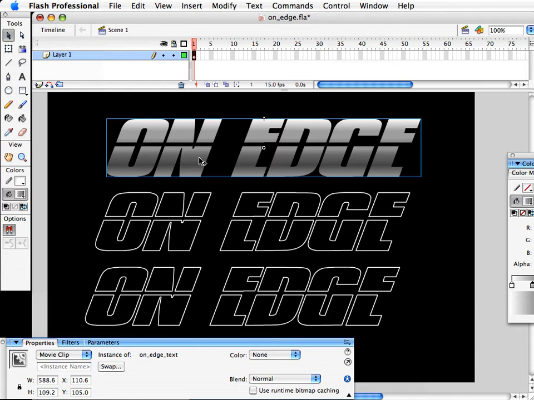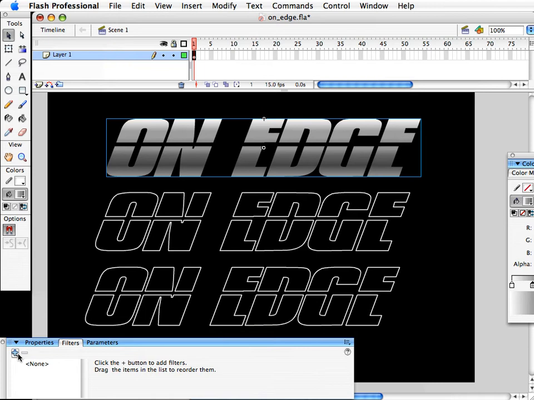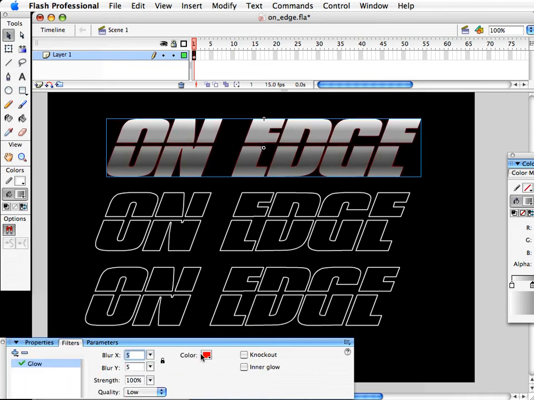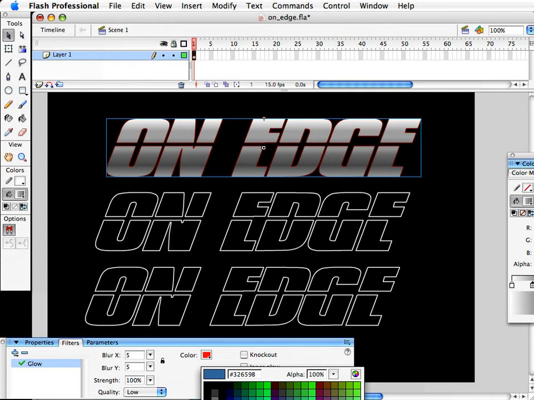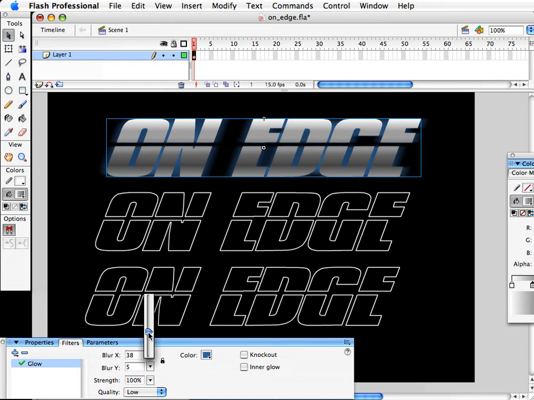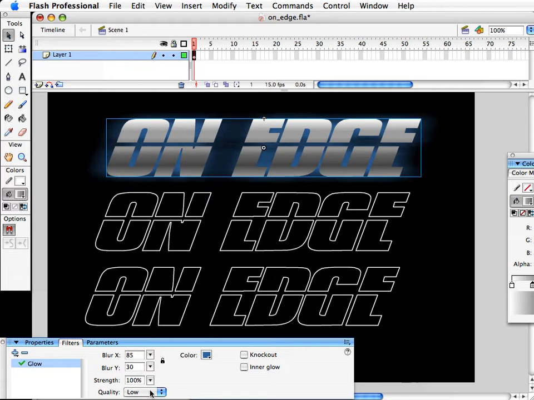So one thing we will do is put a glow on this text. I'm going to click on filters down here, hit glow, and as nice as red looks, let's go with a blue. If you guys missed that, if you look right here, you'll see the hex value of it. You can just type it in if you want it to be identical to mine. I'm going to set the X blur up to 89, and then this I'm going to go up to probably 30. And as for strength, I'm going to take this down a little bit.